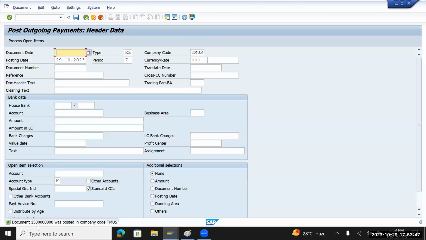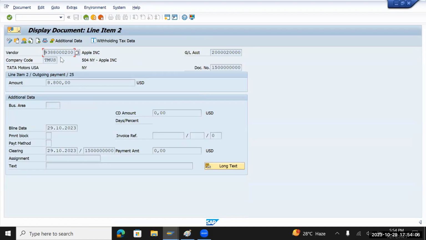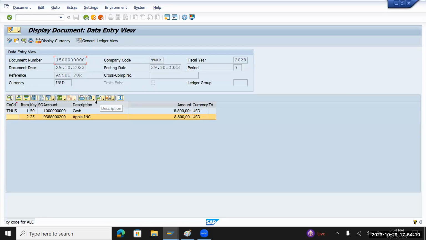So the payment has been done with the 1500 account. Let's see the document display. It's paid from cash, 8,800 paid to this particular vendor. So this is how the payment has been done manually.